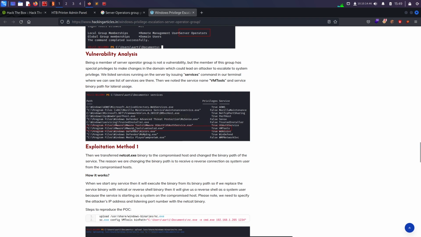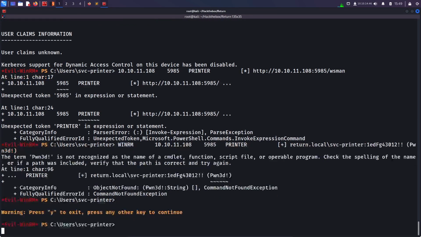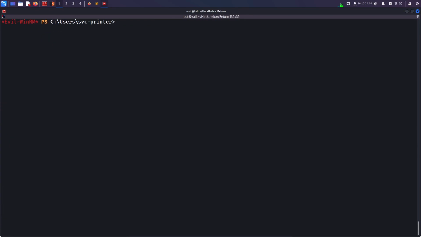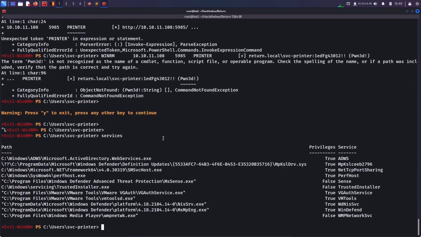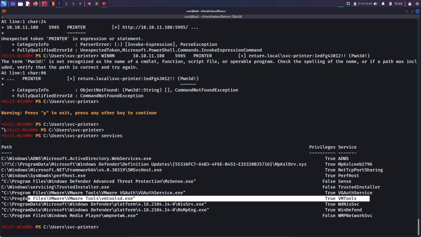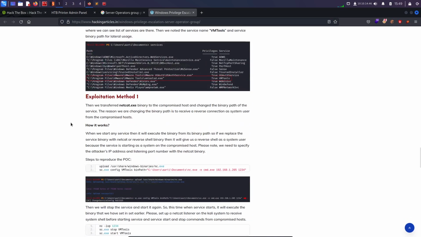So on this one, if I just look at my services here as well, let's see what sort of services are running on my system. So right over here, I can confirm that yes, the VMTools service is running. So I think I'm following this blog post correctly.